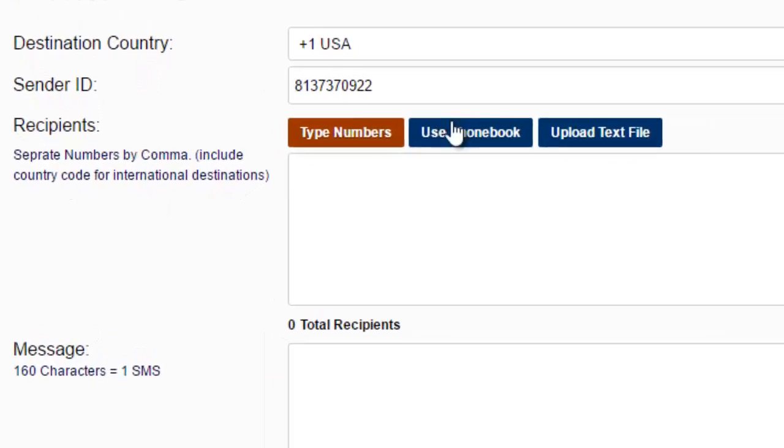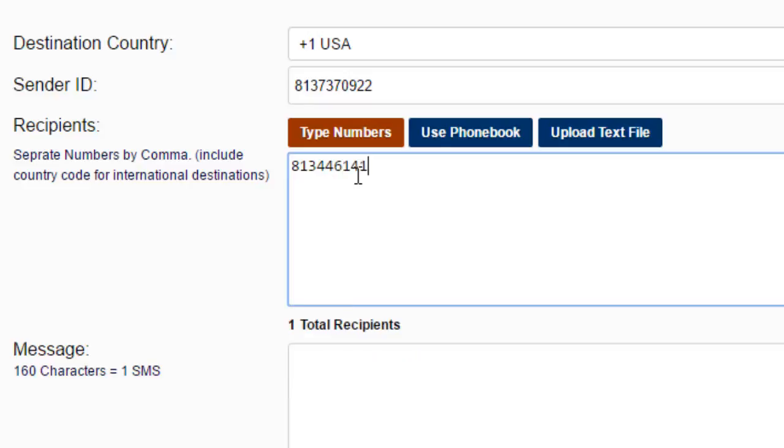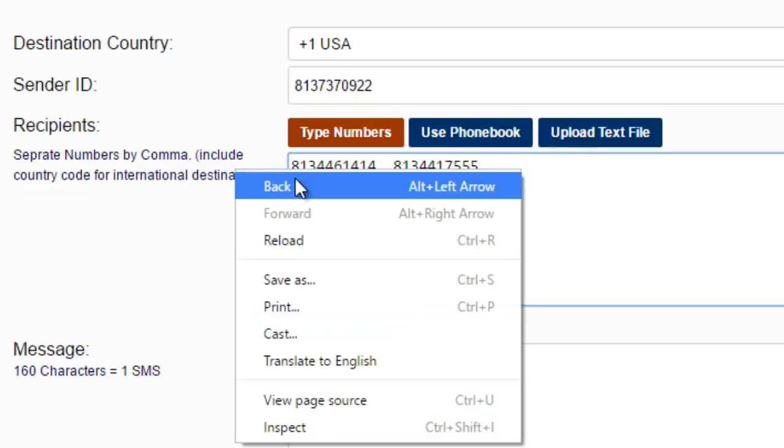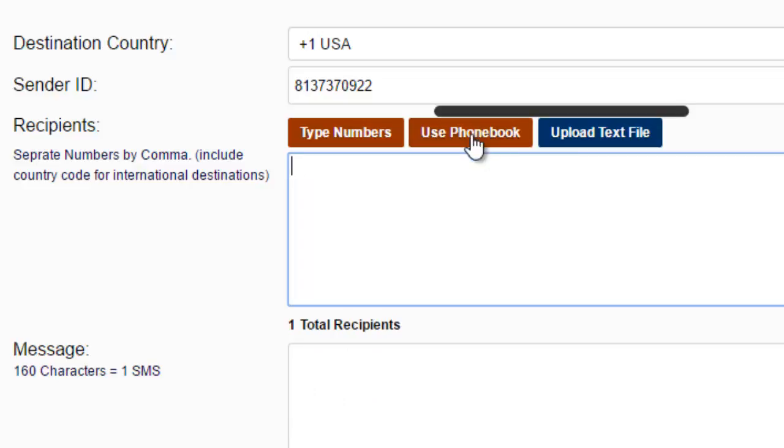Now going down to recipients, now you can type in a number. Of course, you don't have to type in the country code, but you can type in any number that you wish to send the message to. And of course, you can type in a series of numbers. Just make sure, of course, you put a comma in between the particular numbers, okay? Like so. Now, alternatively, you have other ways which you can actually send out messages. You can use the phone book.